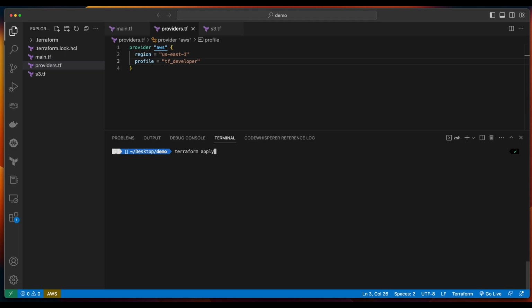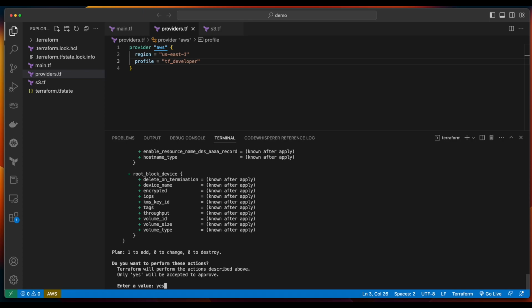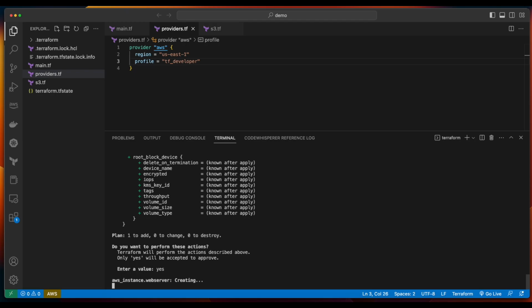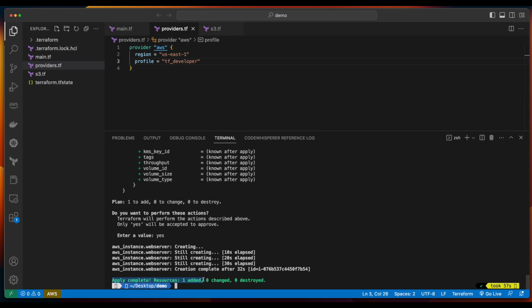And now if I run a Terraform apply, we see that I'll be able to successfully execute this plan because it's picking up the profile credentials that we configured for my Terraform user. And the apply is complete with one resource added.